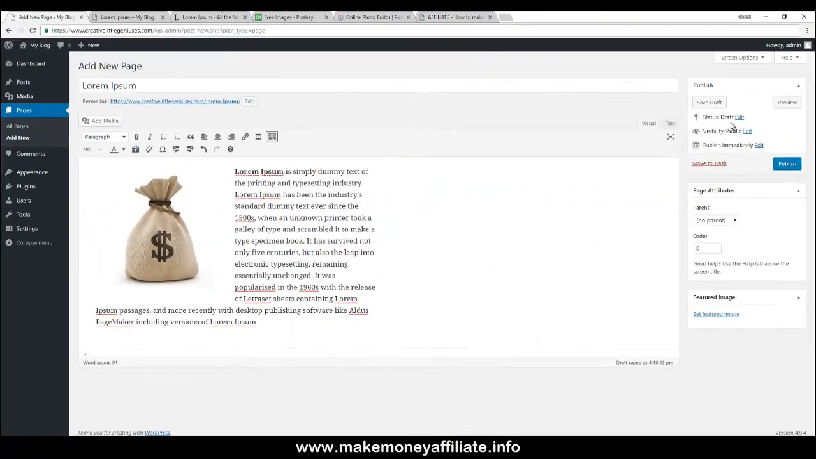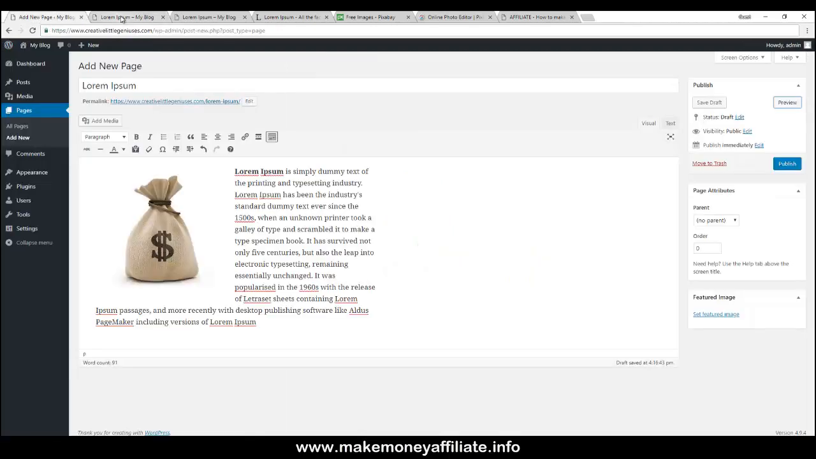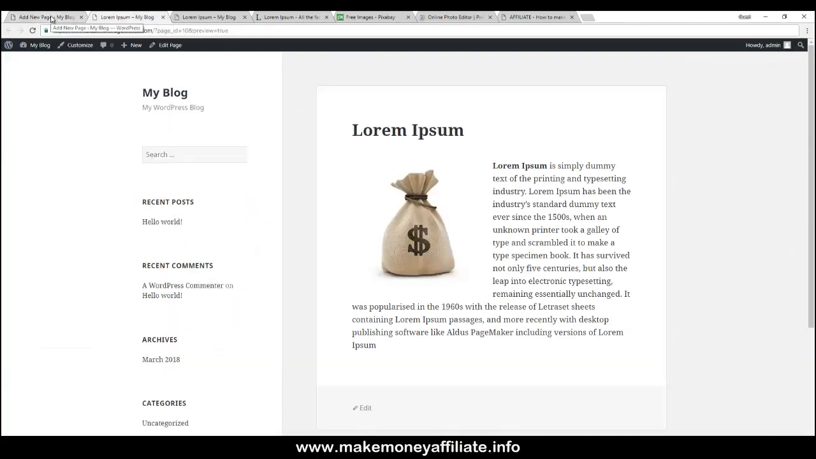The page is saved and posted by clicking on the Publish option, but we can see how it looks on a website before publishing by clicking on Preview. It will be opened in a new tab of your browser.